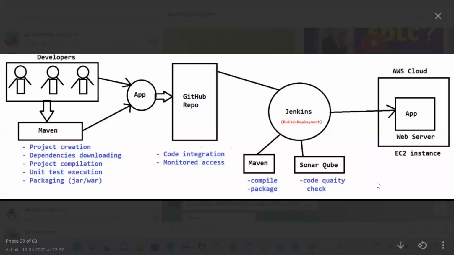So this is how the DevOps process will be available in the companies. Guys, in the real time, the infrastructure, the servers will be available in the AWS cloud. EC2 instances will be available. In that EC2 instance, web servers will be installed, like our Tomcat servers will be installed in the AWS cloud EC2 machine. Then developers will be available.